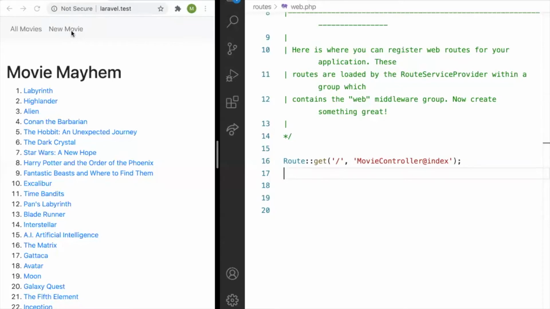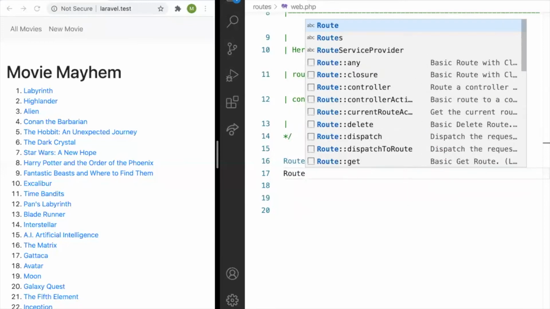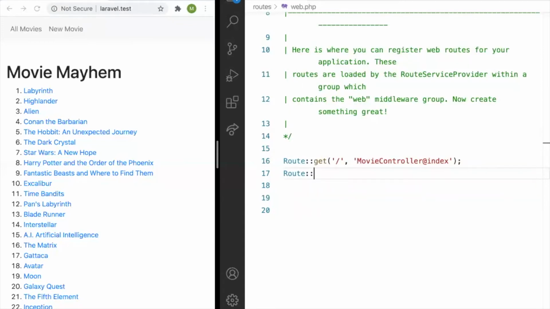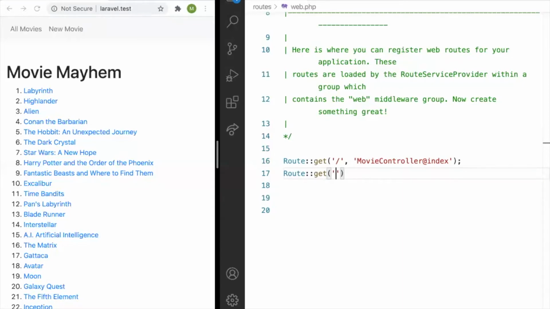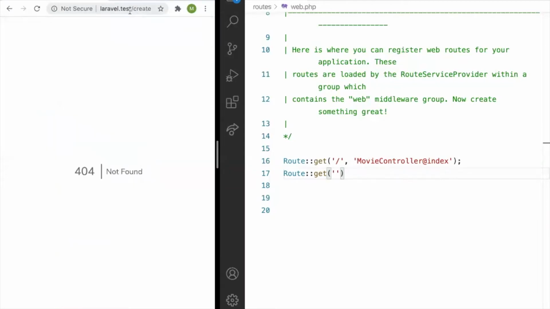So this is to get that new movie form. All right, so it's going to start with Route, and this is going to be displaying data because all it's doing is displaying that form. So we're going to use the get method here. And then we use the URI. What path am I going to? Well, I've already set up that path in this link. If I click here, we can see that it goes to Laravel test / create. So that's the path that I want, /create. So that's what I'm going to put here. All right, and this should point to the movies controller at the create method, like so.